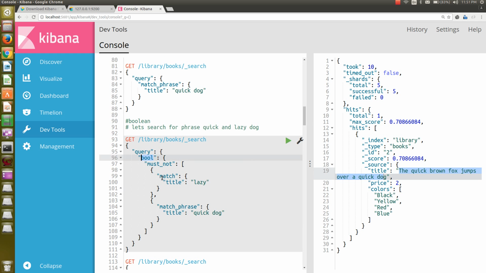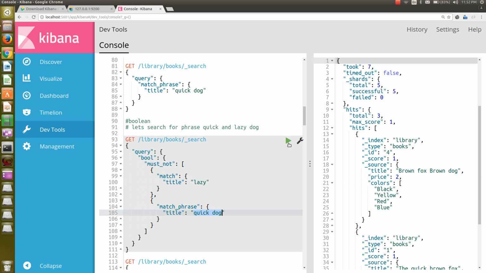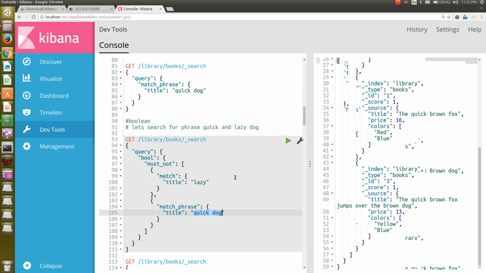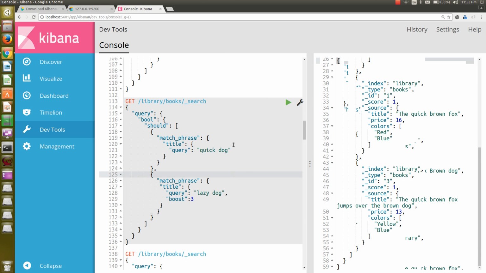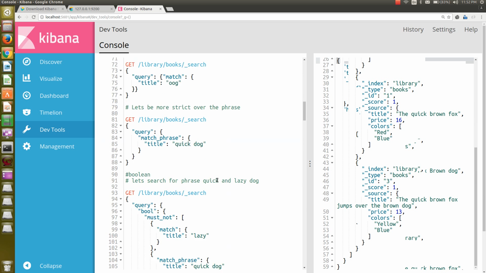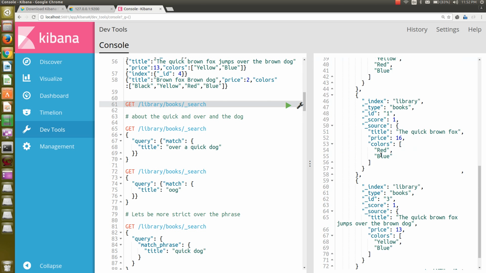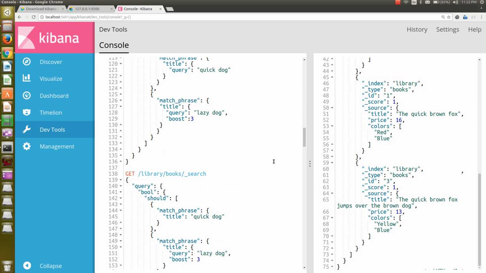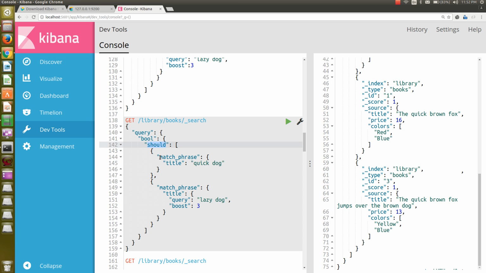Similarly, you can have boolean operations, like an if condition. So you want to query library books, you want to search, do a query bool, you want that it must not have lazy, but it must have quick dog. Here you go. Similarly, you can say it should have, so should means it might have or not have, but it must have this one. So it might have or not a quick dog, but it must have a lazy dog. Let's get the full search. We have these documents. Similarly, you can search it should have must phrase with this and must phrase with this.